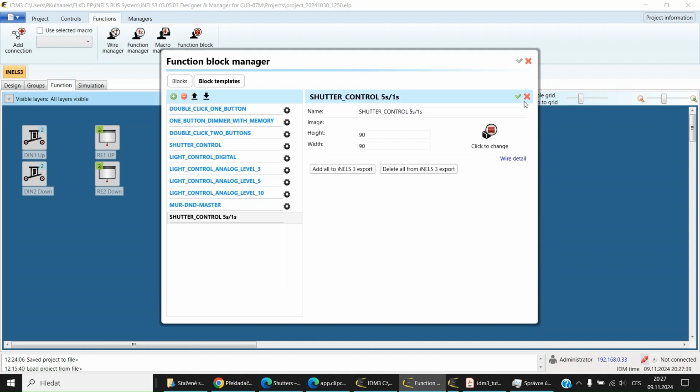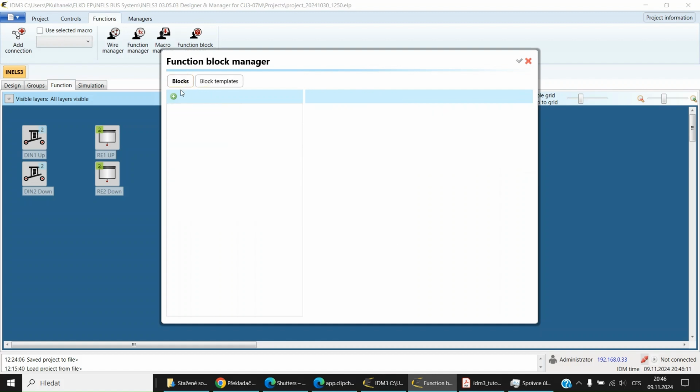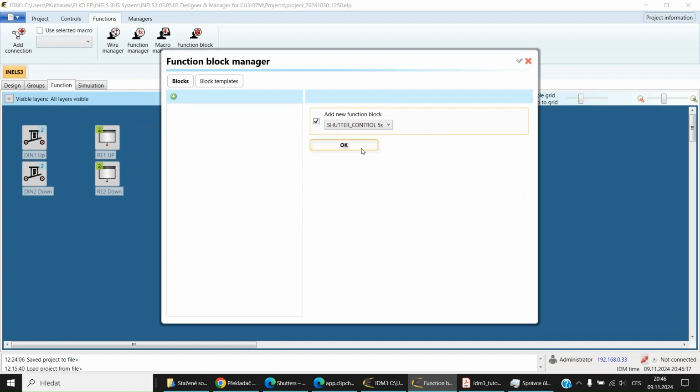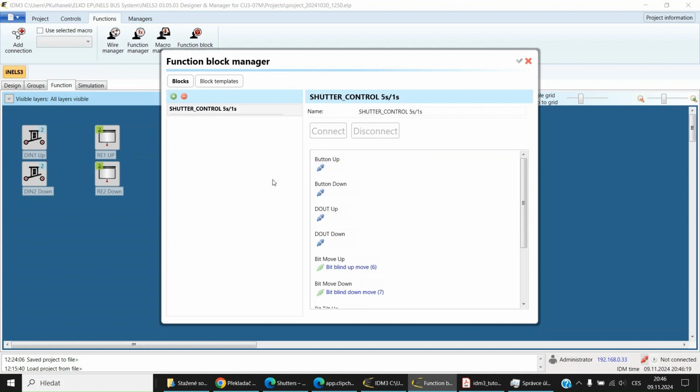We have the function block ready, so now we need to assign the devices. Switch to the blocks window by add new block, and select from the drop-down menu our block shutter control 5 seconds, and confirm it. Now we will assign the device to the block.